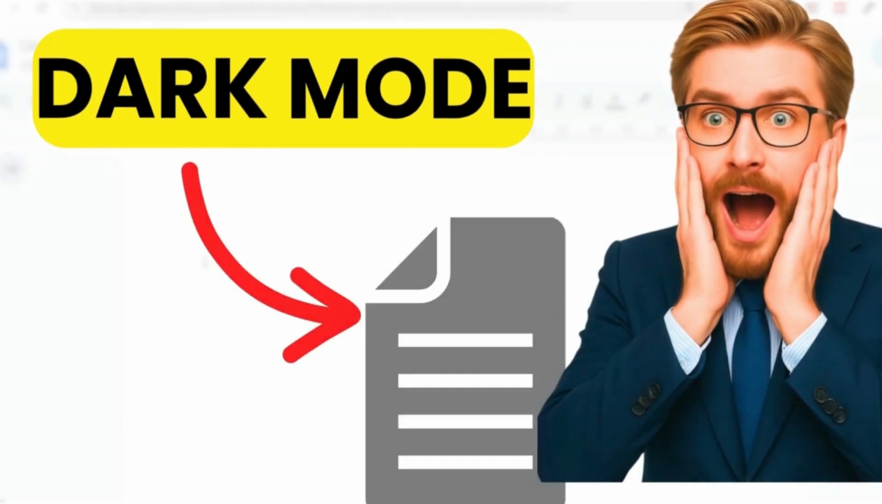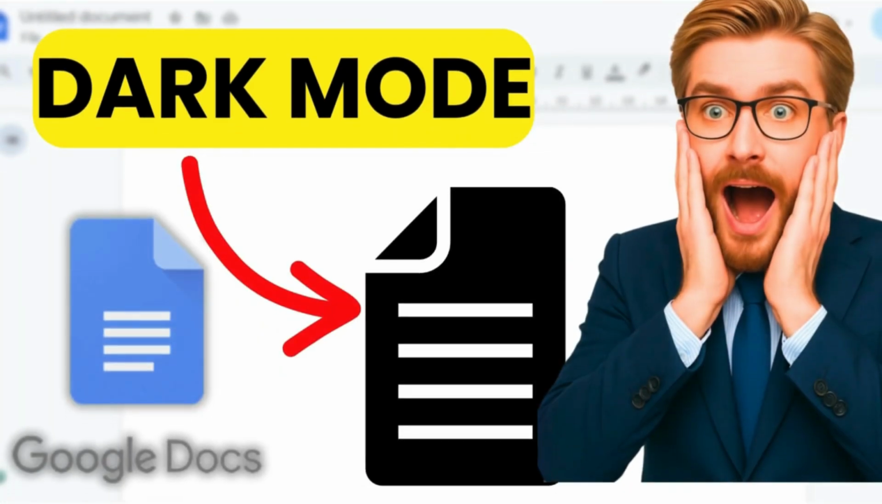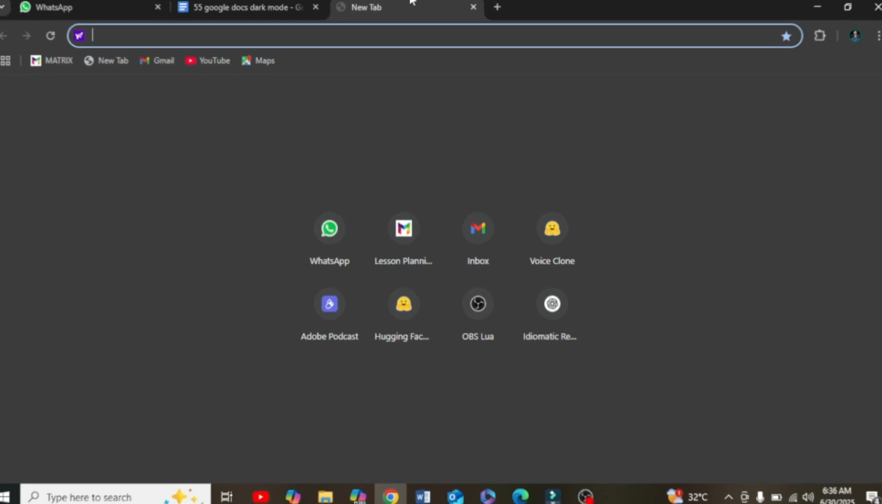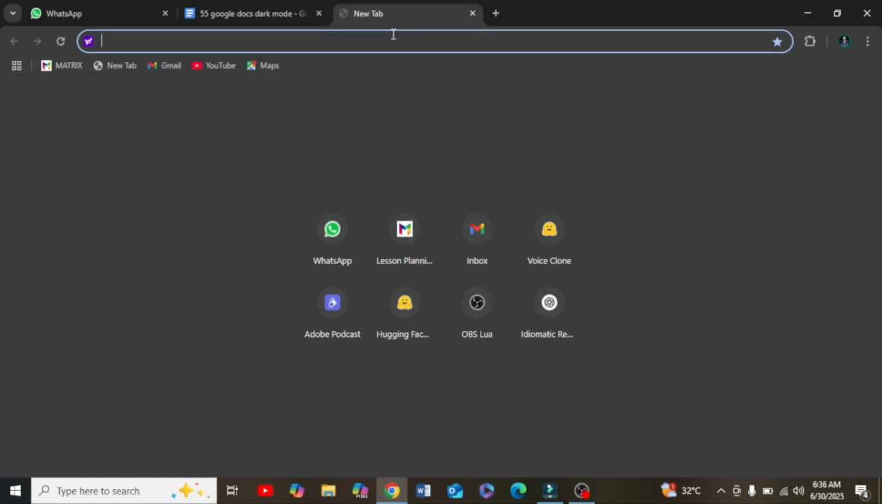So you want to switch Google Docs over to dark mode on your computer. I'll walk you through how to do that right now. Here's the catch though. Google Docs doesn't actually have its own dark mode setting you can turn on directly in Chrome. You need a little add-on, an extension, to make it happen.